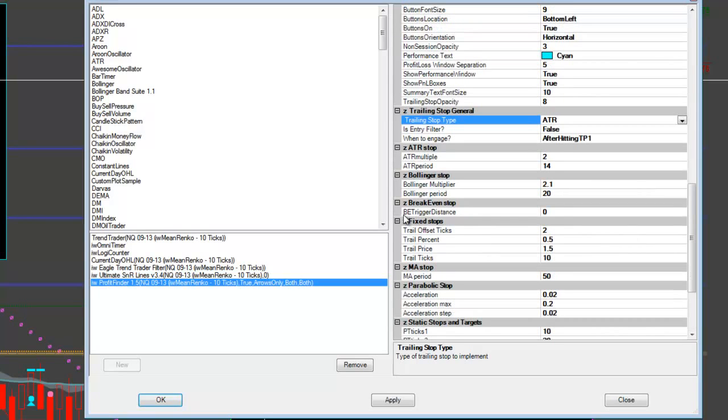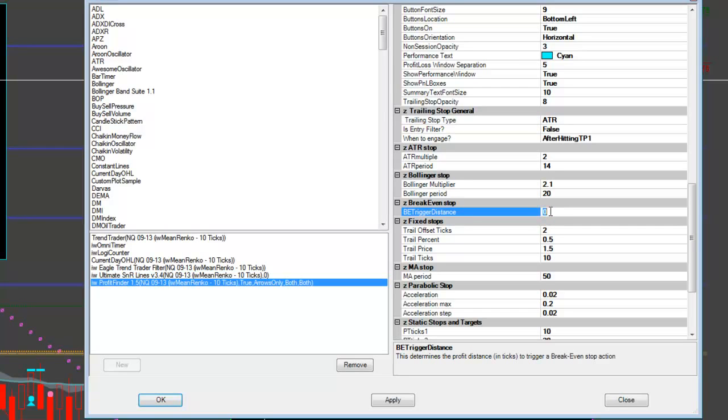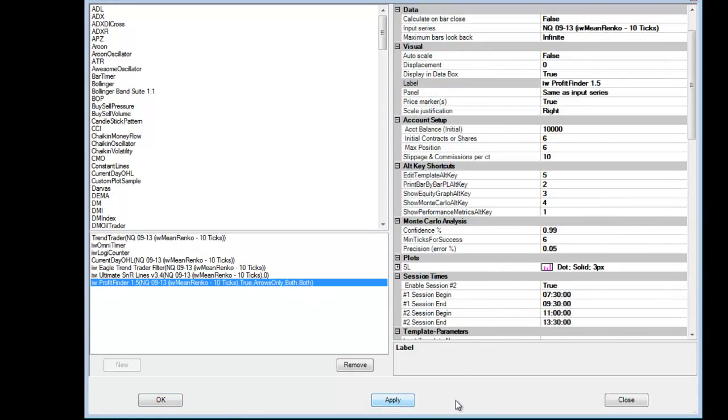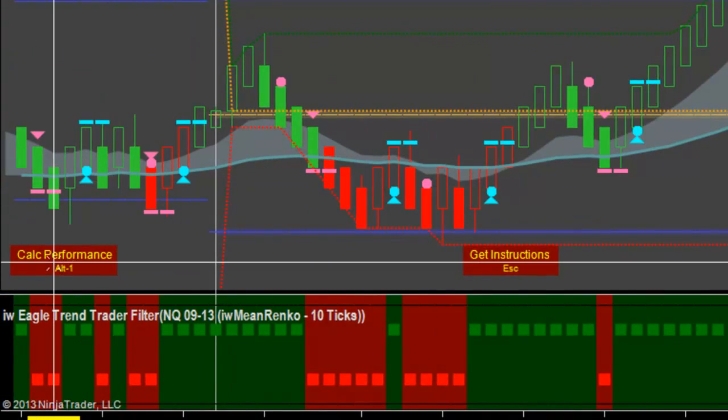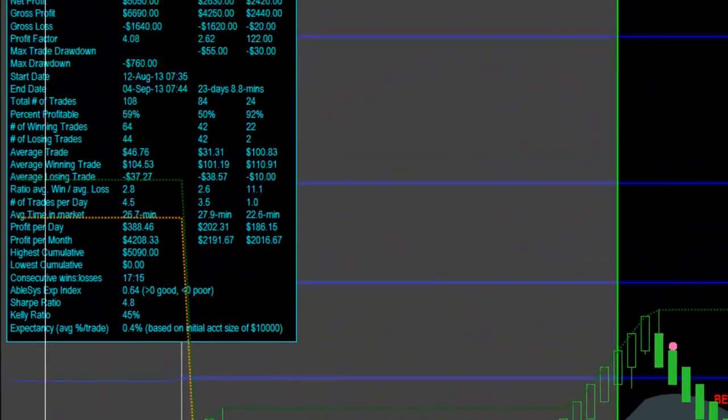The next thing I'm going to do is take a look at my break-even trigger distance. That means how far does the trade have to move in order to go to break even. In this case here, I've chosen 0. Let's just say after we reach our 10 tick target, our first target, we go to break even after we reach 10 ticks. I'm going to click apply, close it, and then calculate my performance.